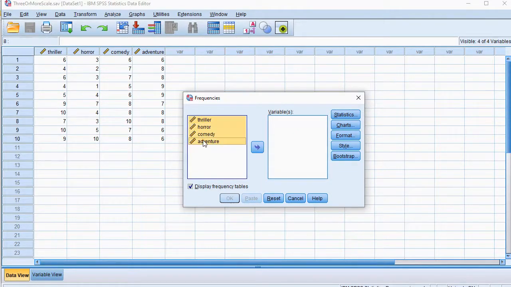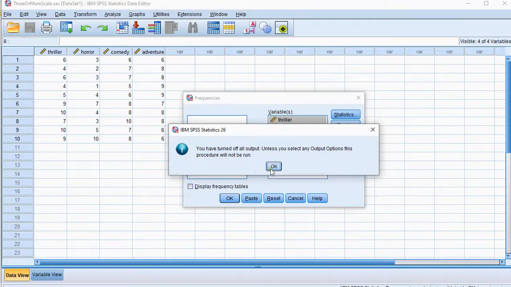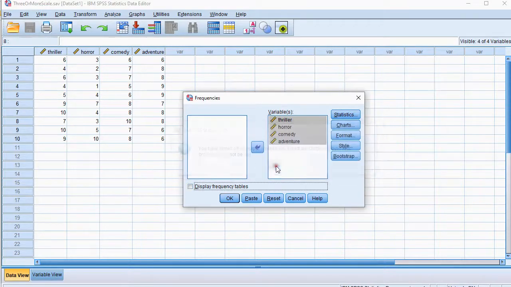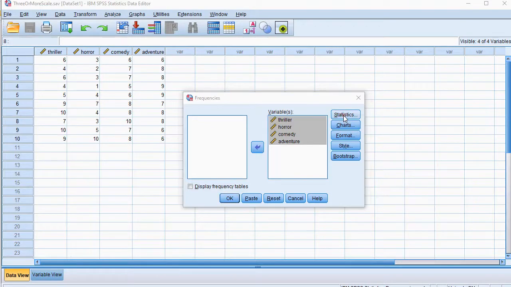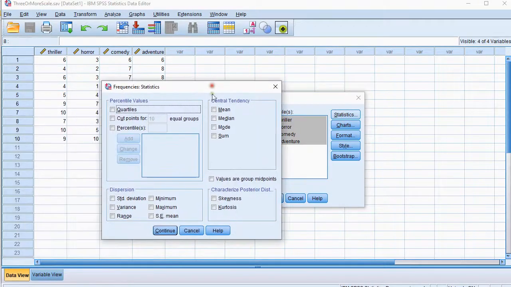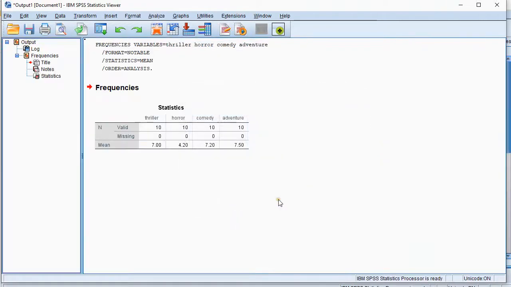I'll select with shift all of the measures I want to see. I actually uncheck the display frequency tables, which gives me a warning that I haven't done any other options. There is a chart option here, which, as you can see, you can actually choose for bar charts and histograms, but that will do it per variable, so we don't want that. And in statistics, what I want to see is actually the mean. So continue and OK. So now we have the table, and here are the means.